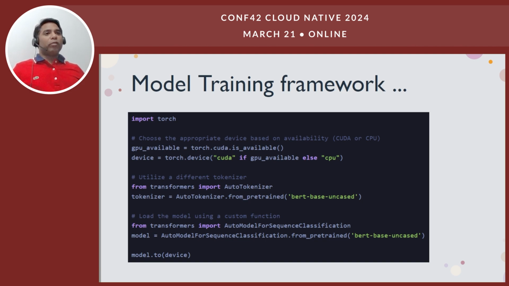So when I build a framework, I have to call the transformers library. Then I use AutoTokenizer and AutoModelForSequenceClassification and load the pre-trained model. In the next slide, I'll show the code further. But before that, we are using a GPU machine to run all this model training activity, because this is a large language model.